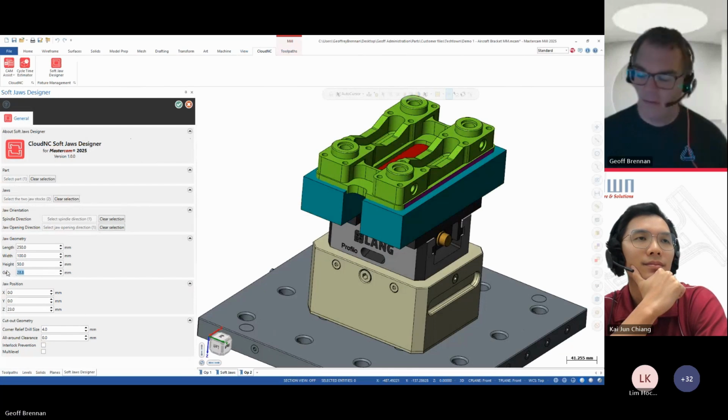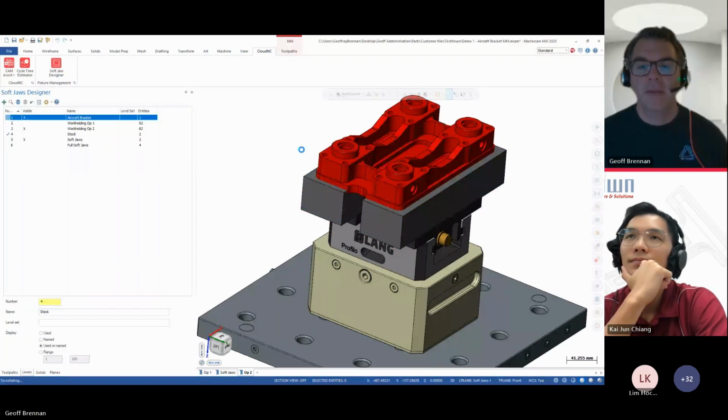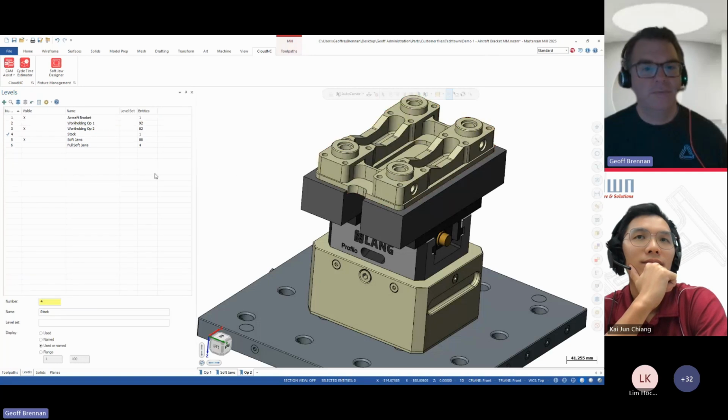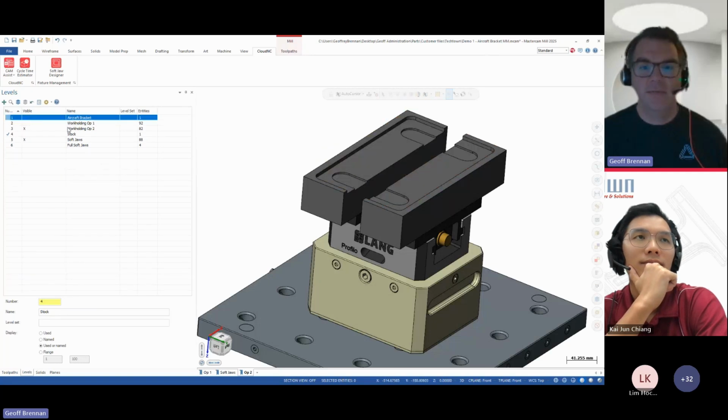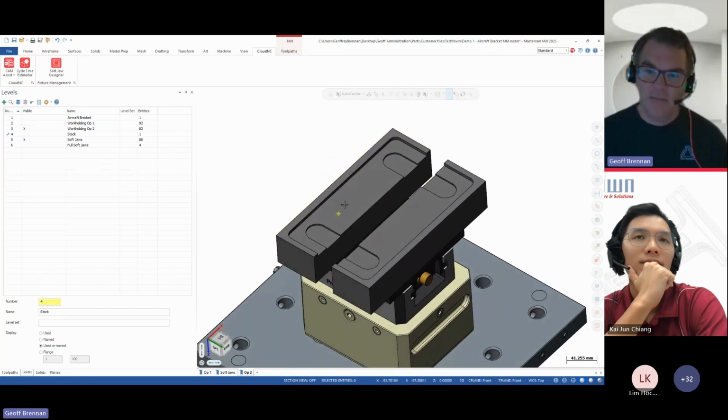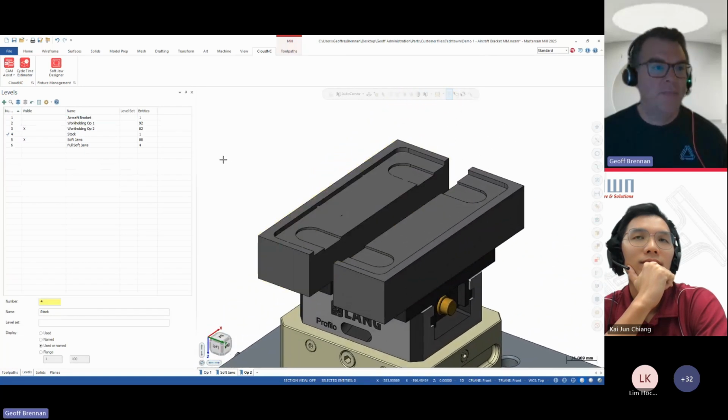And check those on. In this case, seeing red is a good thing. It's calculating that removal. Now if I turn this off, you can see that it's got some soft jaws created there for us.